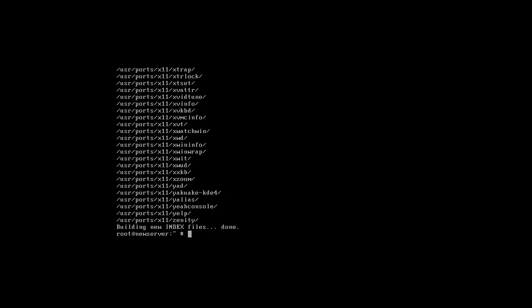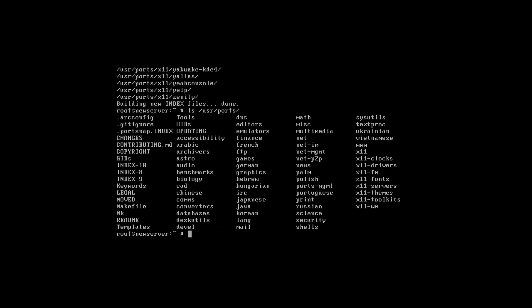So after the ports have been successfully downloaded and extracted, this is what it looks like. A quick look here: the ports are under /usr/ports, and this is the port collection that we will look at later.